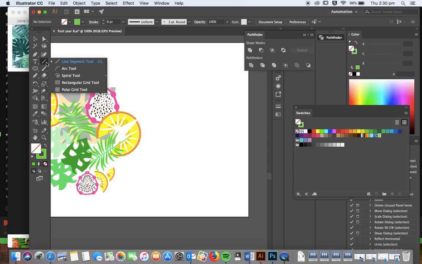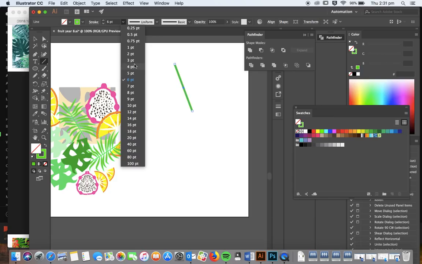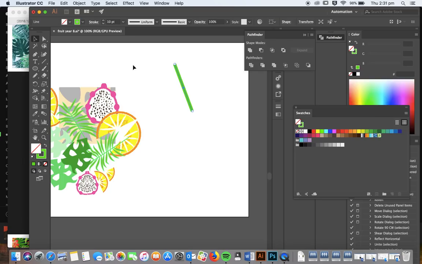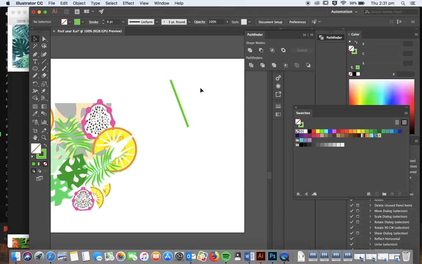So first of all, you're going to select your line segment tool, and you are just going to create the stem or the stalk of your leaf. Now I've already got my green colour selected. You need to make sure that this stroke is a green colour or whatever colour you want your stem to be. You can change the width of it up here. So if you want it a little bit thinner, you can change it, or if you want it quite thick, you can do that as well. I'm going to leave mine at around 6 points.